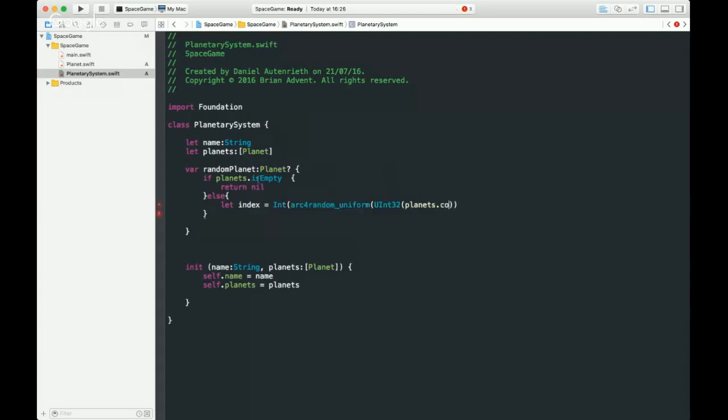So we use planets.count. The count property of an array gives us the number of elements that are located within an array. We then cast that, or convert it, to a type called UInt32. That's simply what this function arc4random_uniform wants from us, so we convert it. And then, because an array index needs to be an integer, we again convert our UInt32 to a simple integer value.